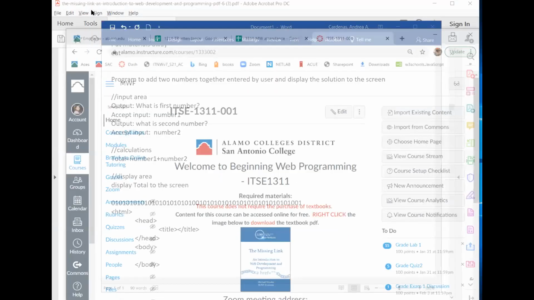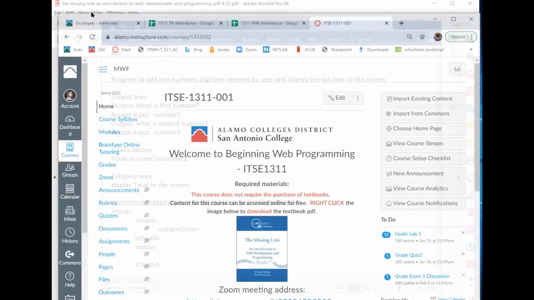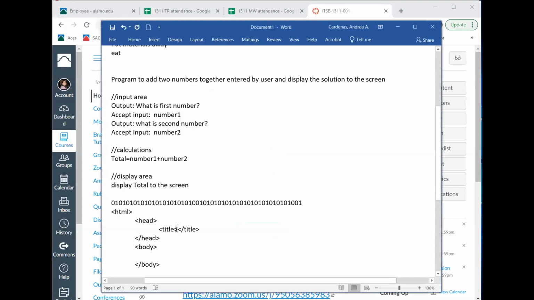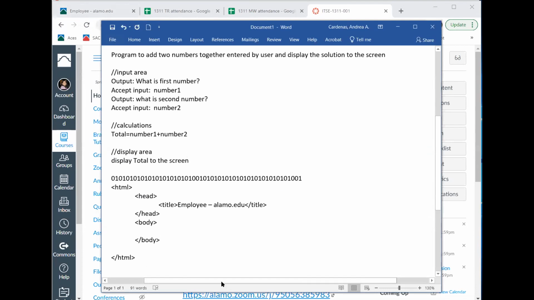On the browser, way up on the top, you see that this tab says employee.alamo.edu. So whatever you type in this title tag is going to be up there, employee.alamo.edu. That is going to be in the title tag in the browser. But anyway, back to the topic. Indentations tell you what is inside something else, and it just makes it easier for you to read or anybody else that's going to see your code.